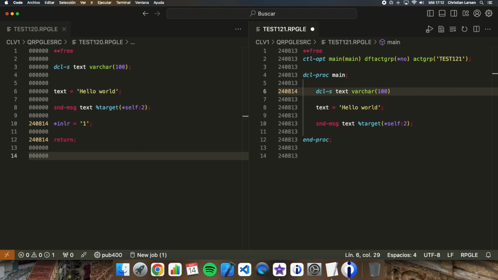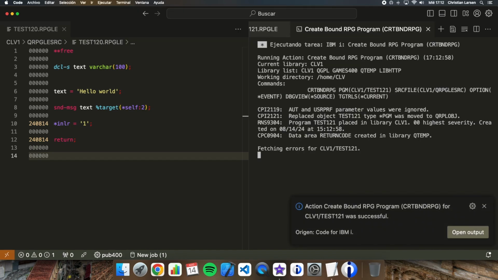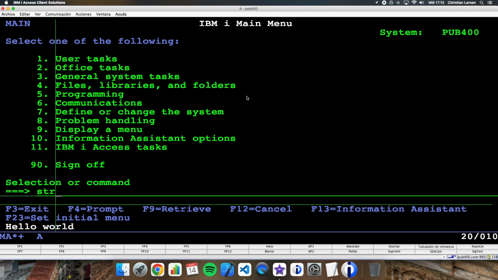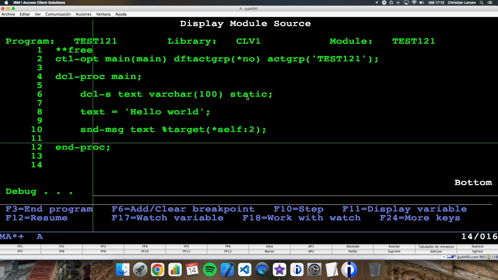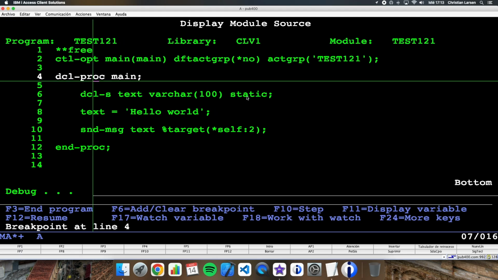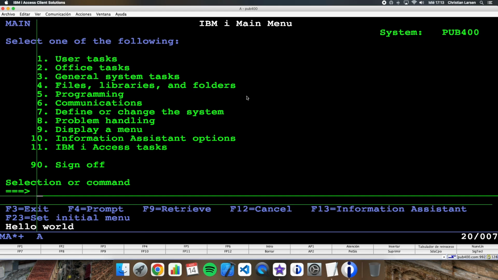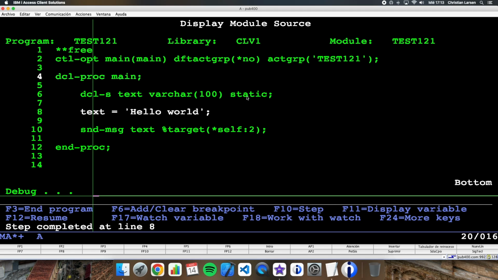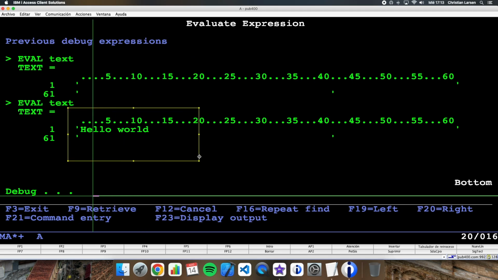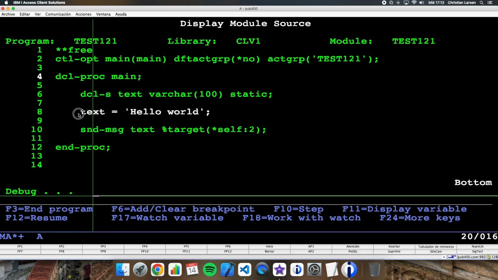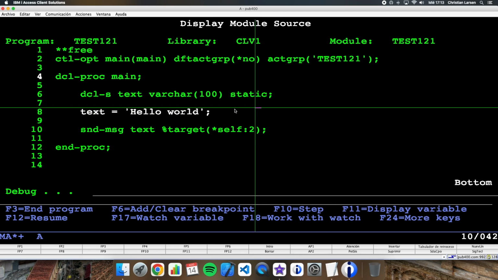Let me change the variable declaration, I'm gonna say that this variable is static. Okay, if I compile the program, okay, let's start it again. And if I run it, let me see, text is empty. Okay, so the program is ending. Let's start it again. And if I see, text has the hello world sentence inside before assigning it to the variable. Okay, this is because of the static keyword.